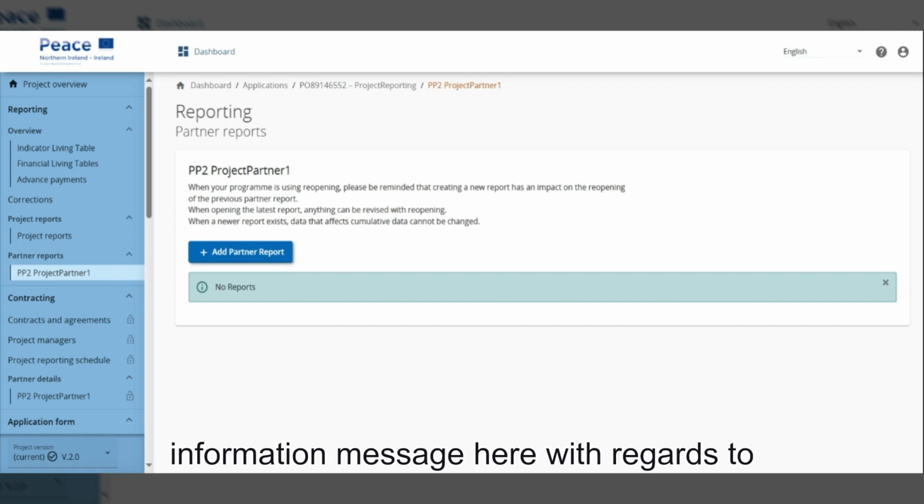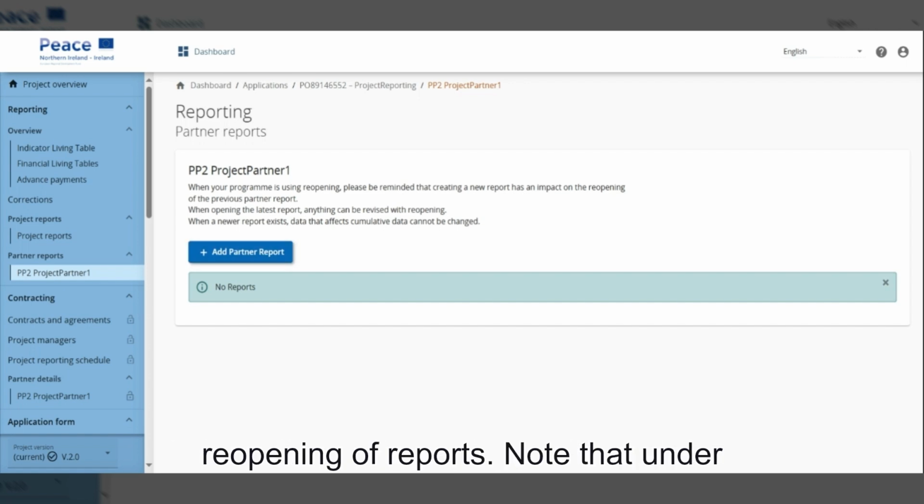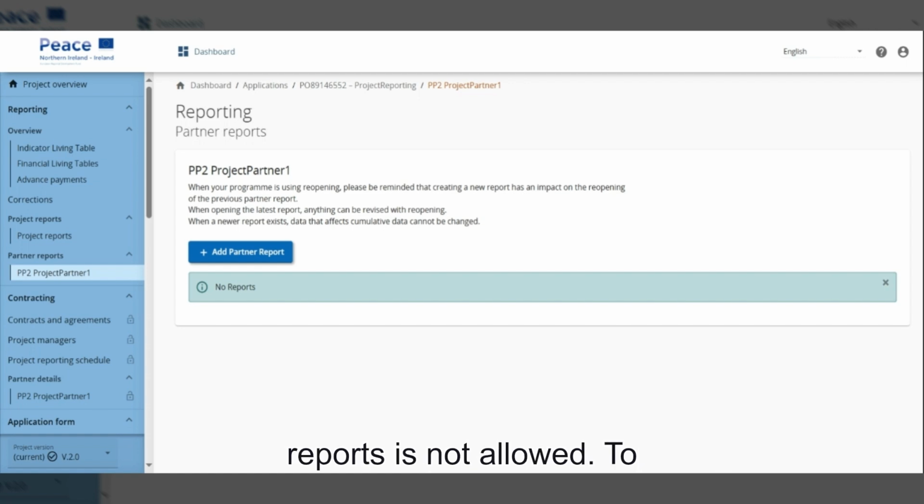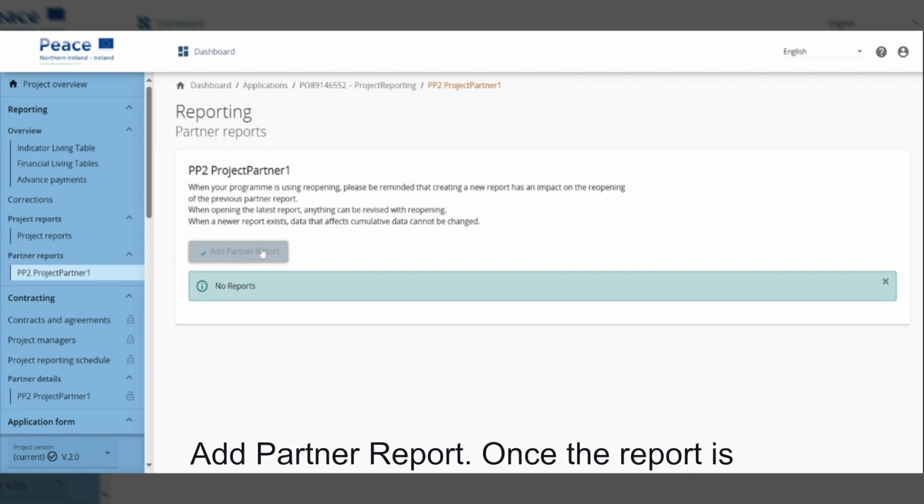Please note the information message here with regards to reopening of reports. Note that under the PEACEPLUS programme, reopening of reports is not allowed. To create your first partner report, click Add Partner Report.